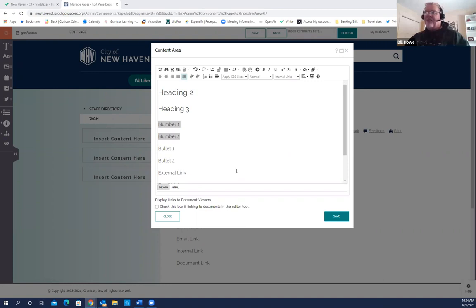Now, let me give you a couple examples. But first, I've highlighted my numbers. Right up here, you can see the little numbers 1, 2, and 3 with hyphens next to them. If you highlight it, it says numbered list. I'm going to click on it, and it numbers my entries, numbers 1 and 2.